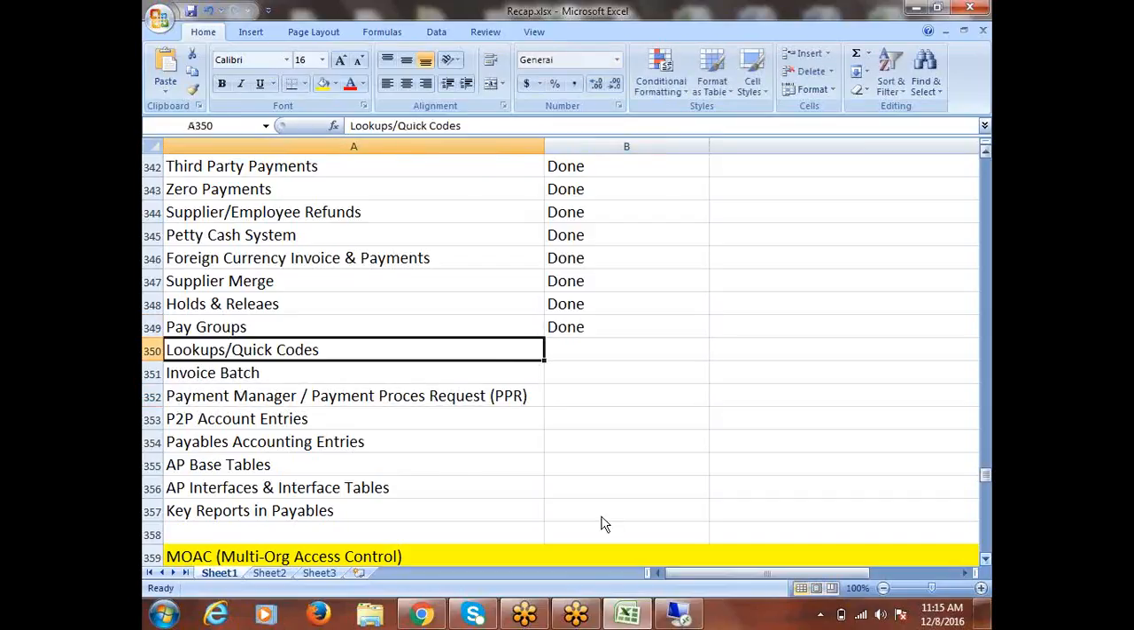Next concept is lookups or quick codes. Both are the same. The terminology they gave: in the very older version, they gave the name quick codes. Later, the name was changed to lookups. Still in the system, in some modules you can see quick codes, in some modules you can see lookups. But in reality, both are the same. Only the naming convention is different, but concept-wise the same.